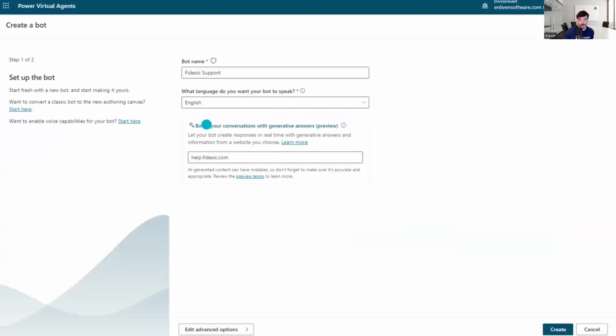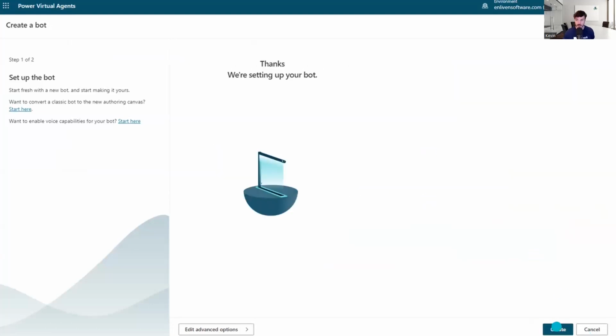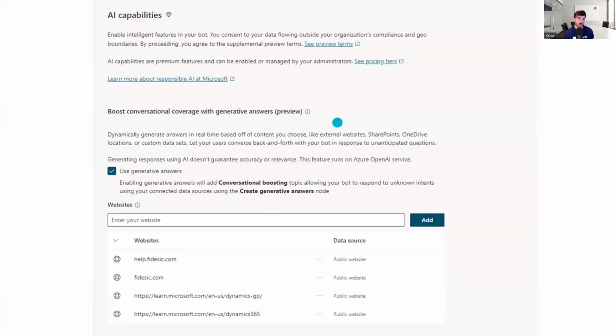And then the most critical part of this, in my opinion, is boost your conversation with generative answers. So once you click through that, click next, click create. That's really it. So boost conversation coverage with generative answers. This is still technically in preview, but I think it's pretty well established at this point.